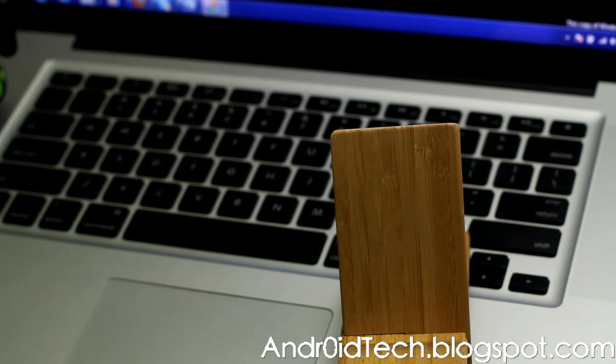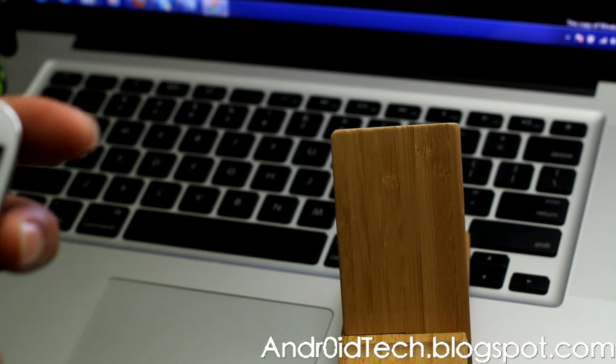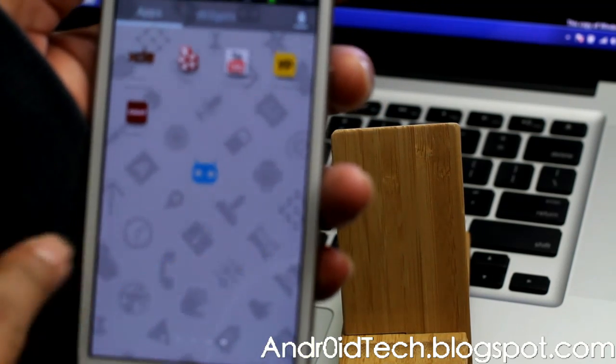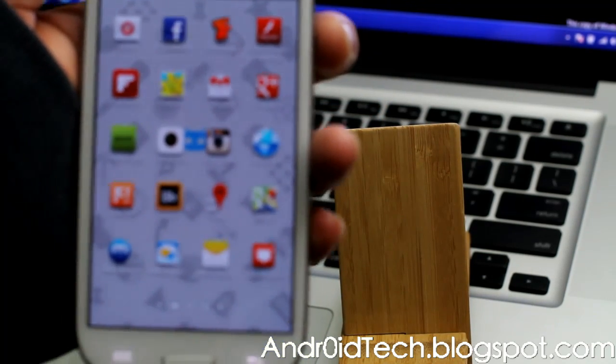Which will be how to factory reset, meaning how to clear out all this and make it look like how it came out of the box. So all the applications and everything will go away. That's the video I'm going to do next.